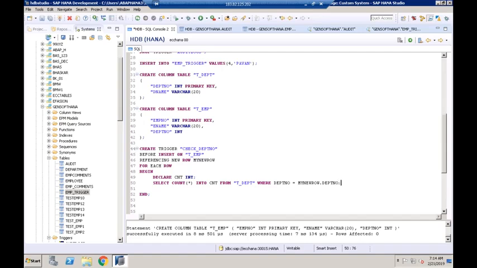That's all. Select count of star into CNT from T_department where department number equal to my new row dot department number. Is it valid? Yeah, correct. My new row department number.